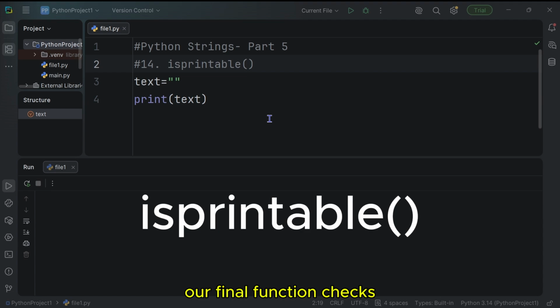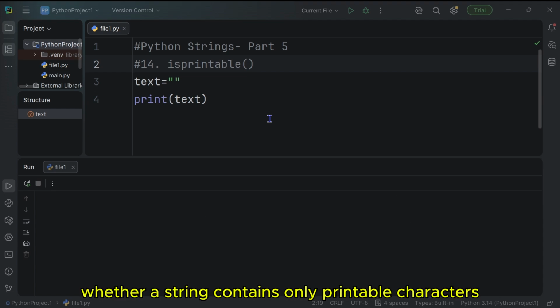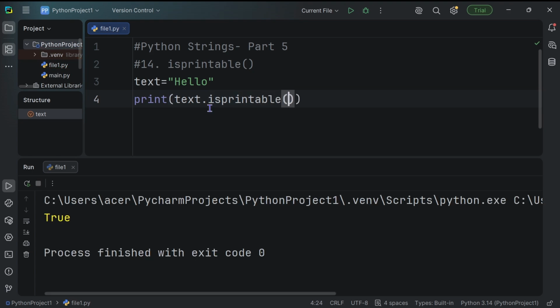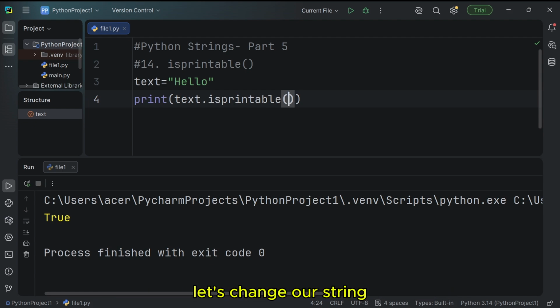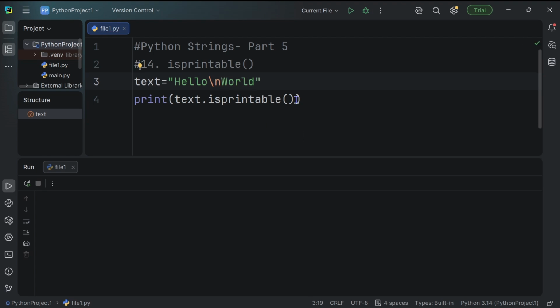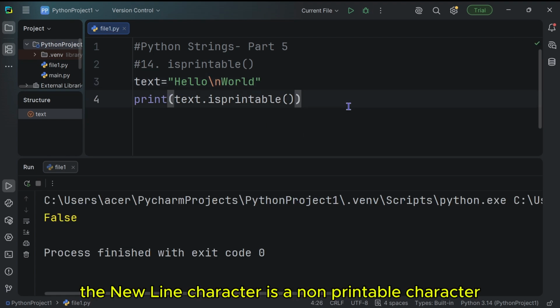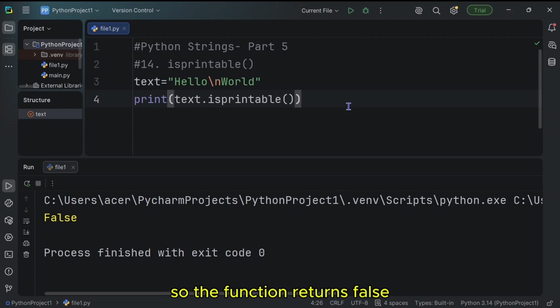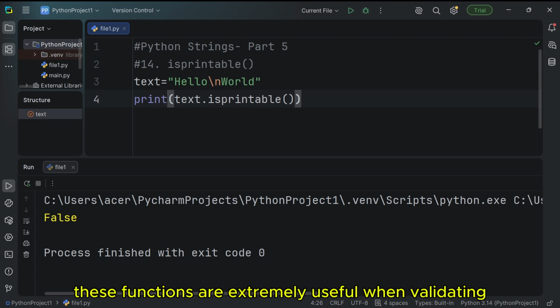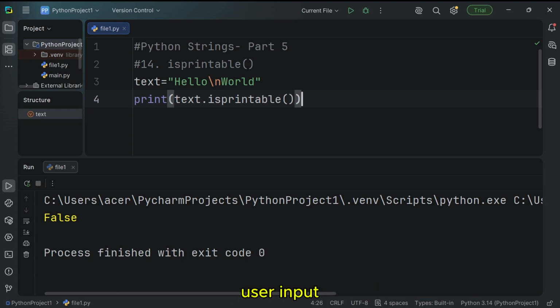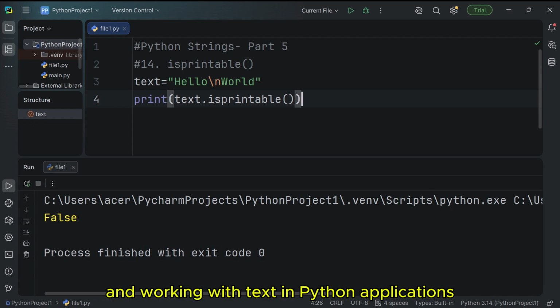Our final function checks whether a string contains only printable characters. Isprintable returns true if every character in the string can be printed. Let's change our string. The new line character is a non-printable character, so the function returns false. Excellent. In this video, we learned how to use partition, rpartition, join, and several useful string checking functions. These functions are extremely useful when validating user input and working with text in Python applications.